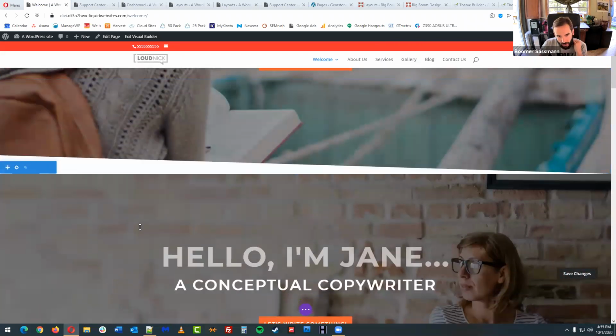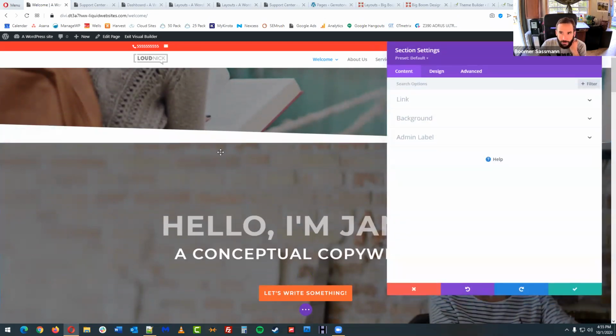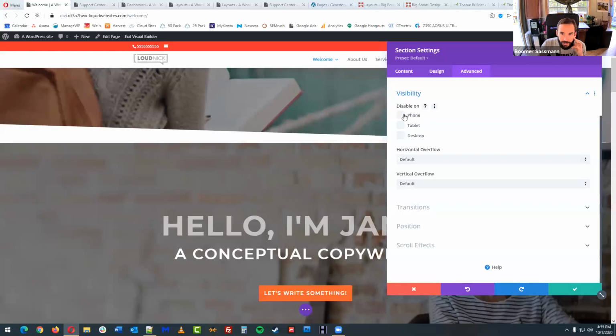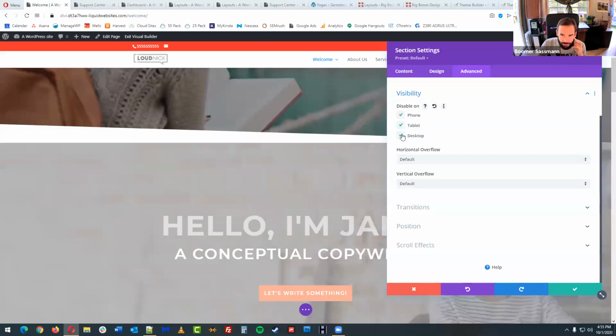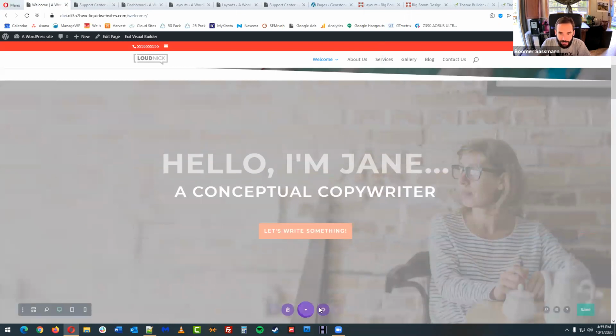And let's say now you want to go in and hide this. You don't want to delete it completely, you just want to temporarily hide it. You can click on the section settings, go to the Advanced tab, go to the Visibility tab, and check these three options. And notice when I do that, it makes it all gray, and I have just now disabled it on all three devices. And I can save this.